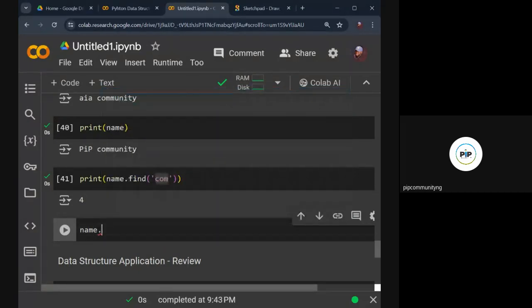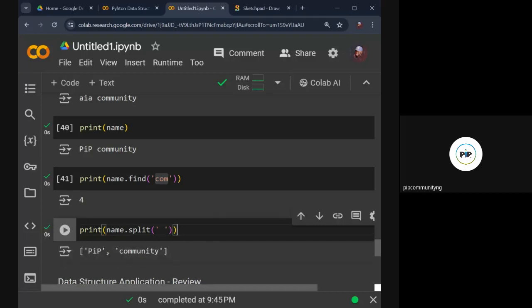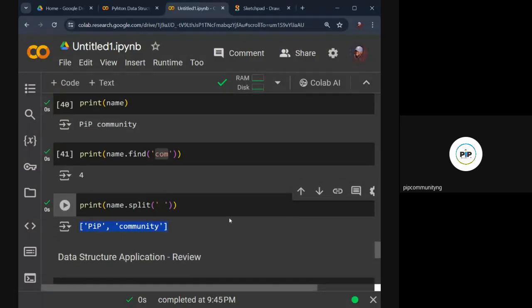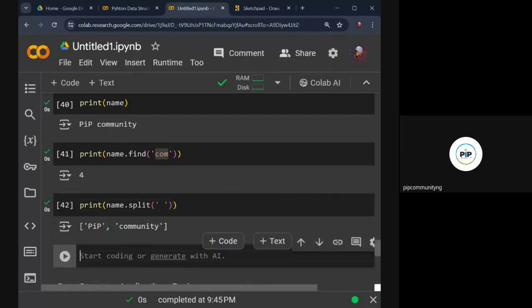We can even do dot split. What do you want to split? You want to split by space. So anyway, you see space, split them. If you do split with Python, if you split a string, it comes out as a list. So that's how you can split. Let's say you want to split something like this.